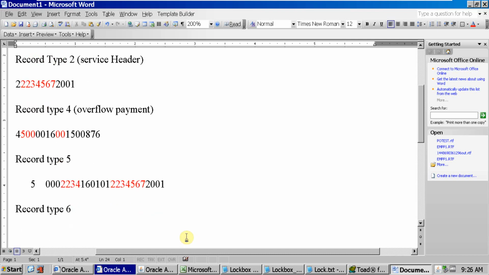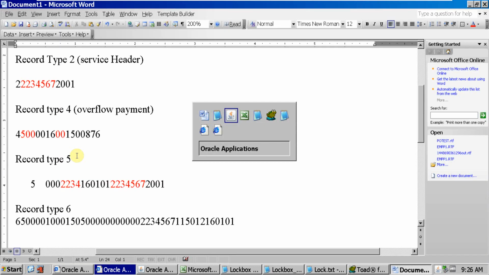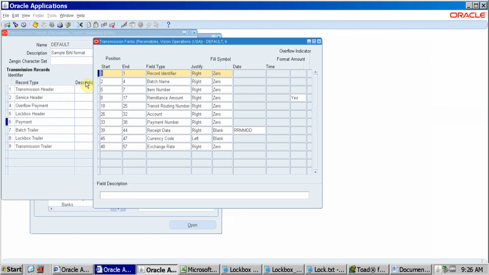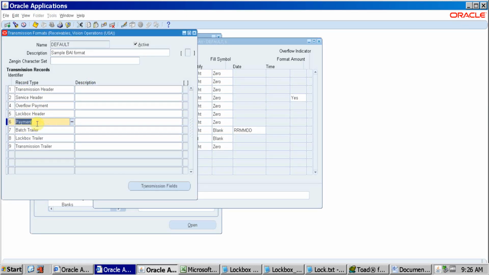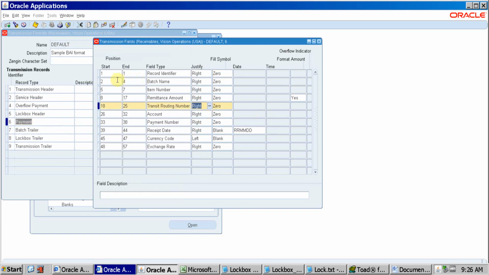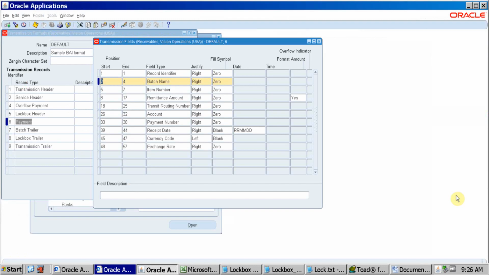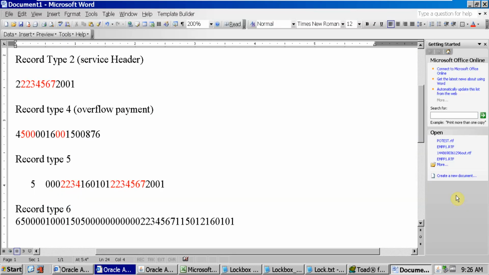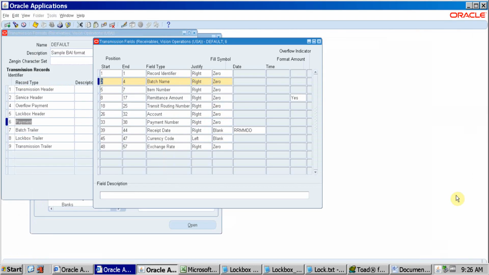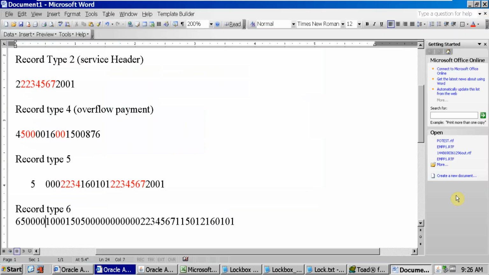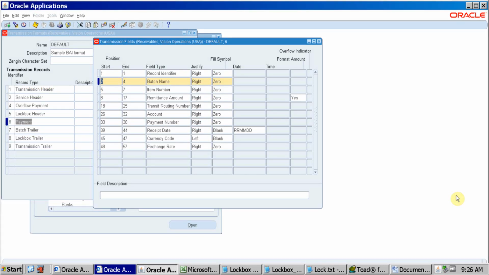If you check in the payment, this is record type 6. This record type 6 belongs to your record identifier, which is for the payment. Next is the batch name 224 234. Then 5 to 7 is the item number, 567, and 8 to 17 is the remittance amount.